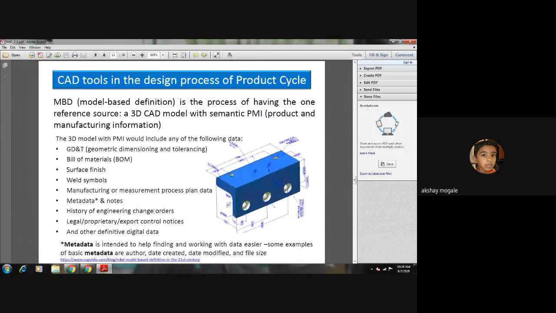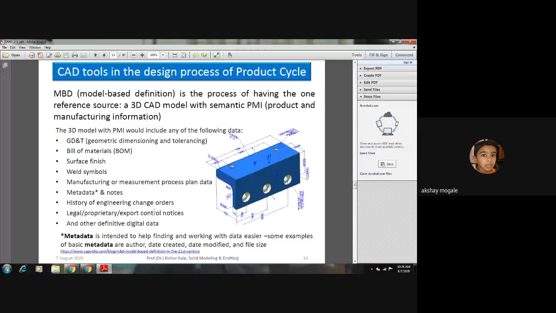Now, I was talking about the MBD, correct? So, what is MBD? Model based definition. It is the process of having one reference source, that is a 3D CAD model with semantic PMI, product and manufacturing information. So, that is what I was telling you people, that now we don't have to write anything.